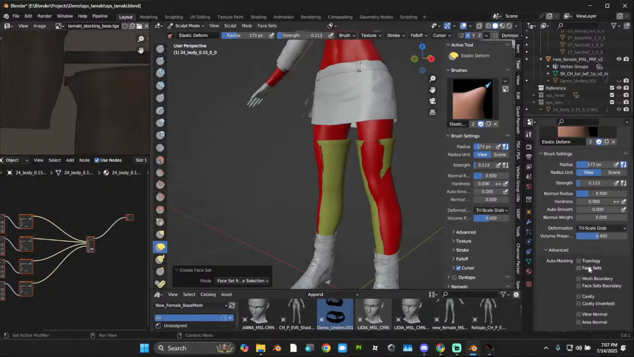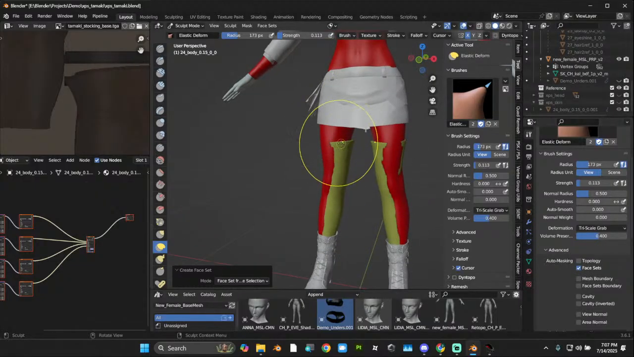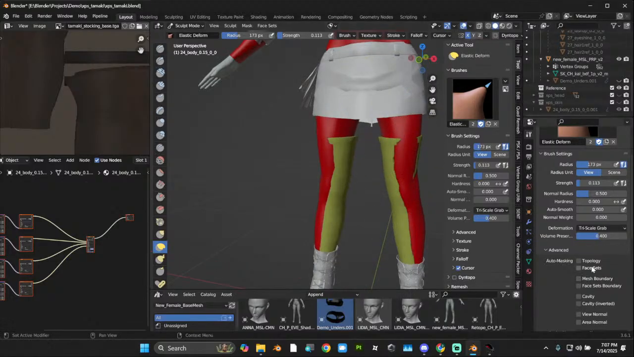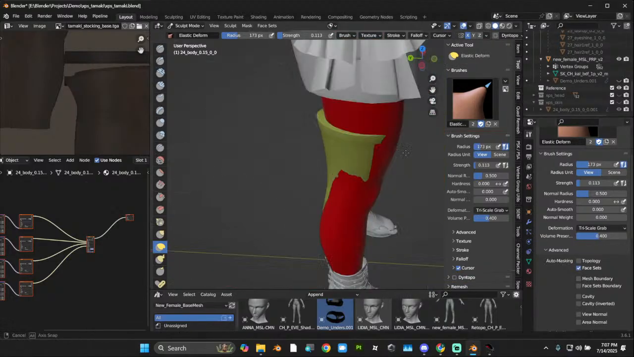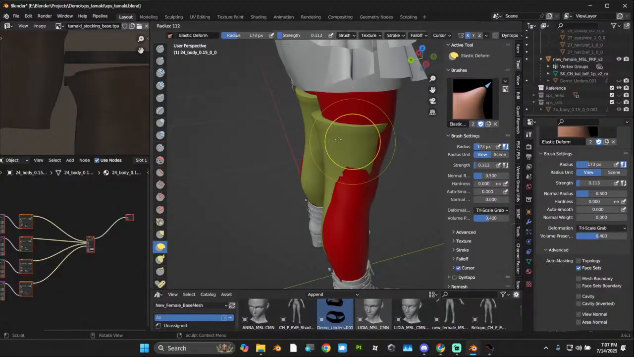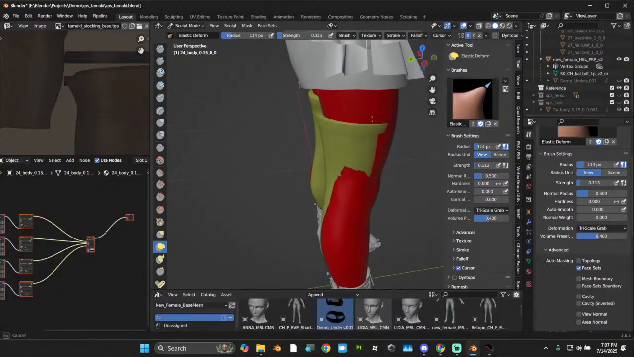I go to advanced, I can go to face sets. And what this will allow me to do is to grab only that face set that I'm working with, right? That I have selected. If I have this off and I grab that section, you can see that I'm grabbing part of the dress as well. So I don't really want to do that. I just want to mess with these parts to kind of line them up a little bit better. And the only part I'm really trying to line up is the edges, right?